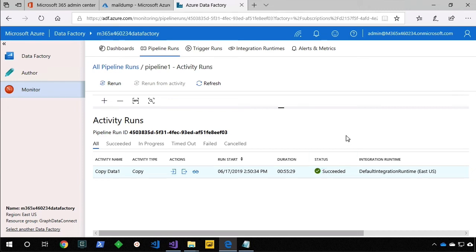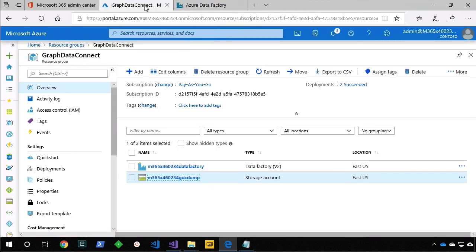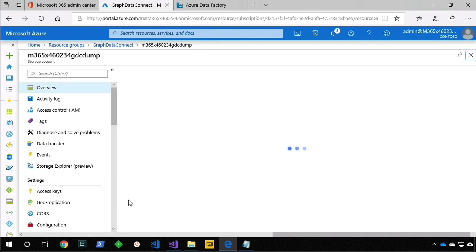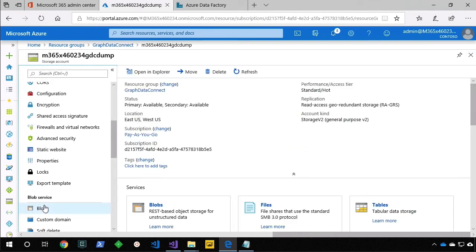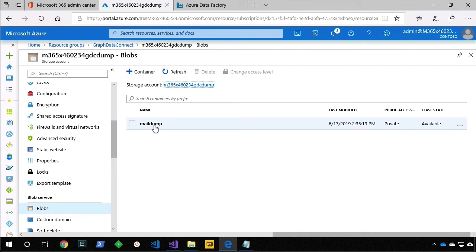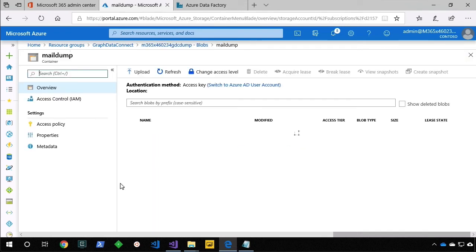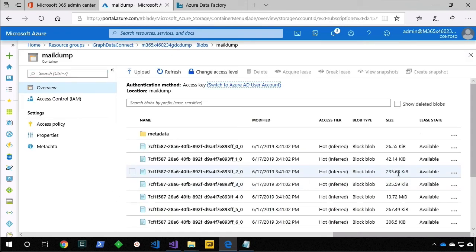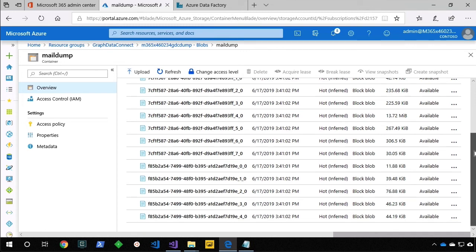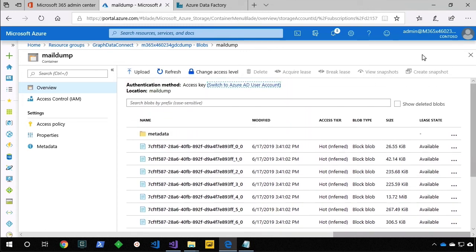And to confirm that we got some data out, I'm going to come over here to my Azure portal. If I go to the resource group that we created for our Graph Data Connect, and go to the storage account, and then from the storage account go to the blobs, and look at the mail dump container, I should see some data showing up. Well, sure enough, I do see some data showing up inside of our container.